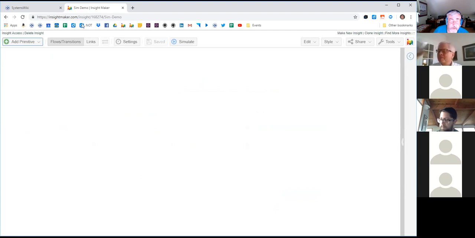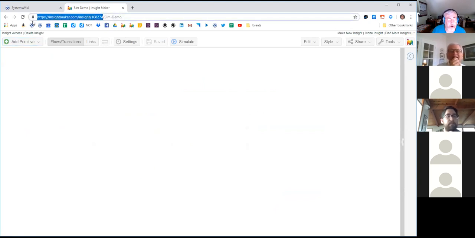And it then tells you that this is model number 168,274. And the last part of this is irrelevant. It's a convenience to the user. It brings up your model based upon this part of the URL.